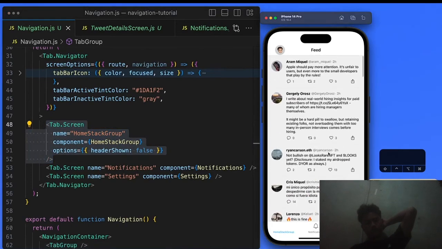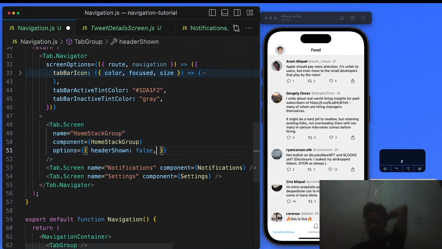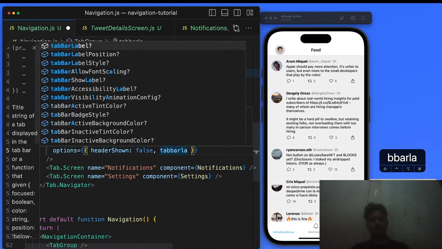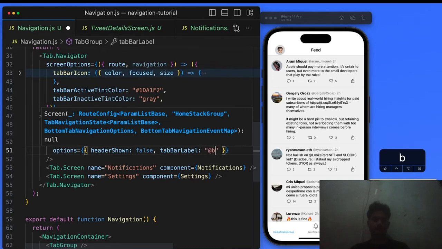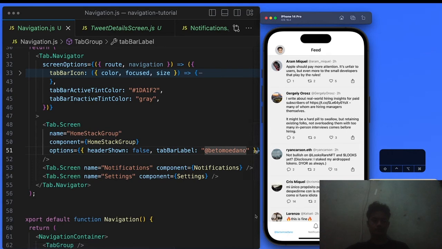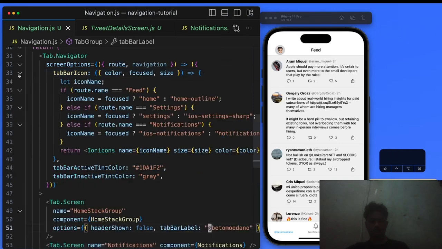And now nothing really happened. Everything is the same. But I want to as well change the title of this tab bar. So we can say tabBarLabel, and the label is going to be, let's say, Beto Maulana, which is my username on Twitter. And if I hit save, you're going to see that it says Beto Maulana down here. And one thing that we need to change now is this validation here, because we no longer have a route name called feed inside this tab navigator, but we do have a route called @BetoMaulana. And if I hit save, you're going to see that nothing happens.